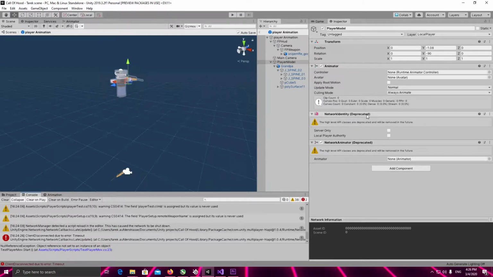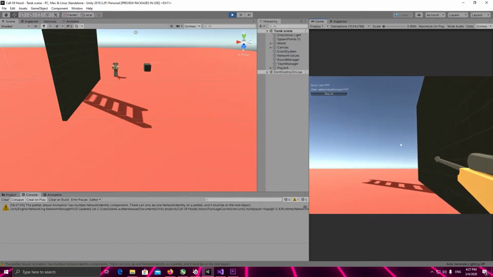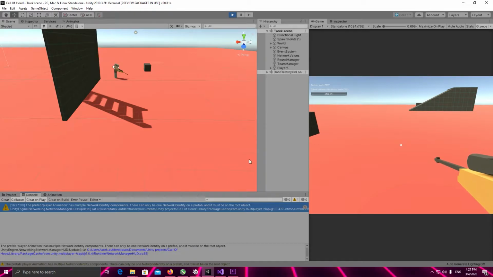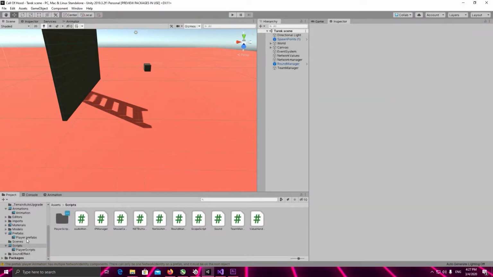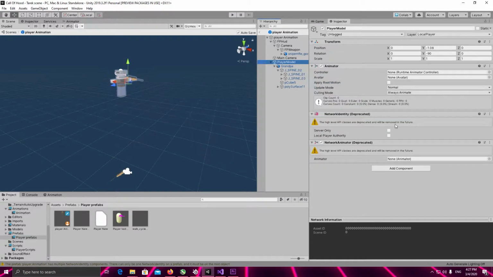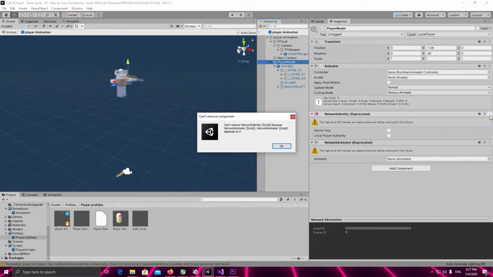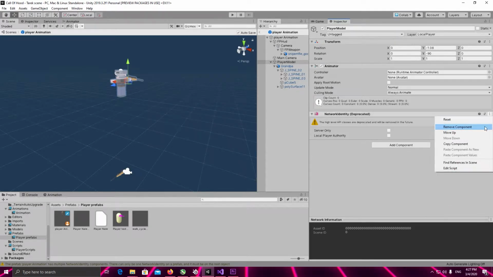So we just run this, and as you can see, we get an error where it says you can't have a network identity on something that's not the root, or you can't have multiple network identities on the same object. Now the way we solved this was to just place the animator on the root object and then put the network animator also on the root object.